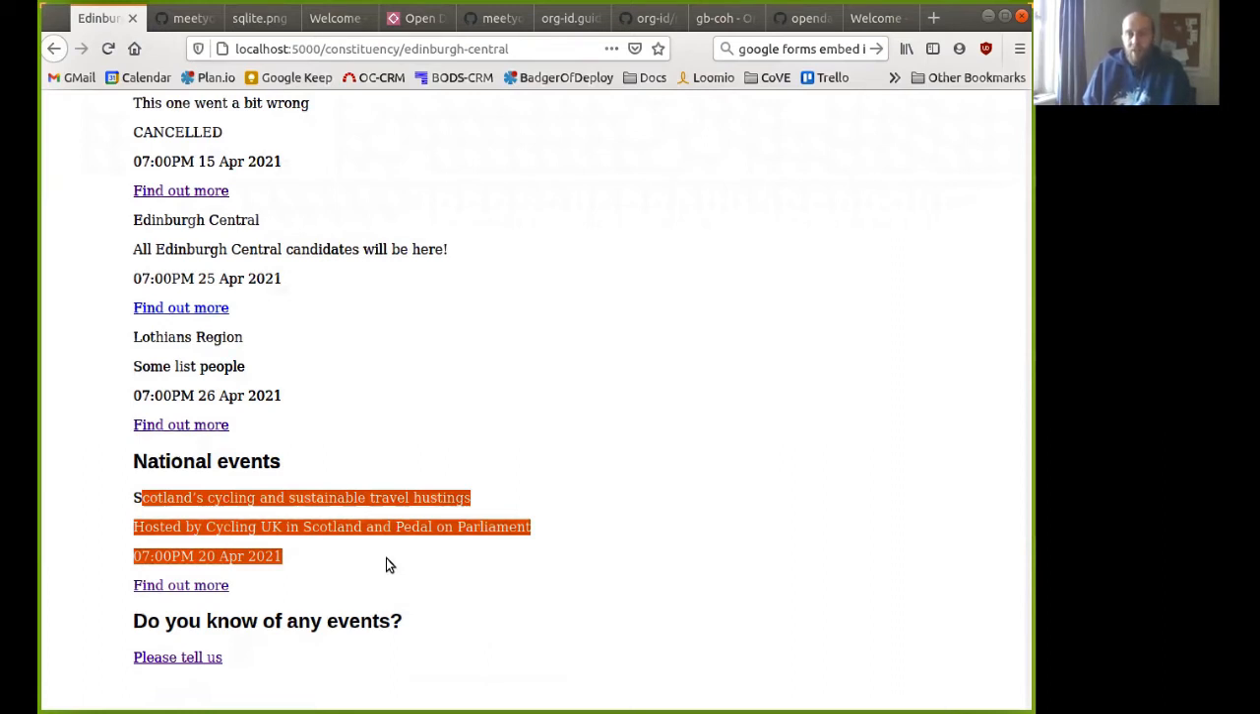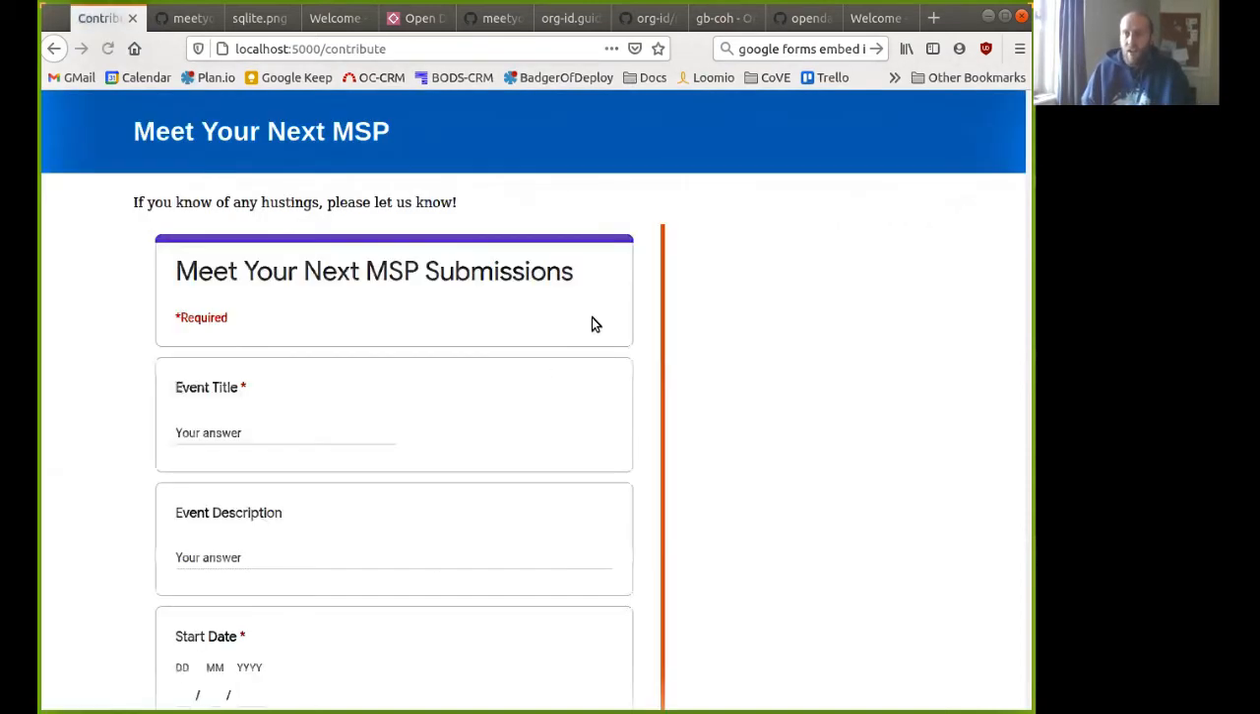And then the last part of the user journey is that to get the data, we ask people to tell us, and we have a simple form here to collect data from people.